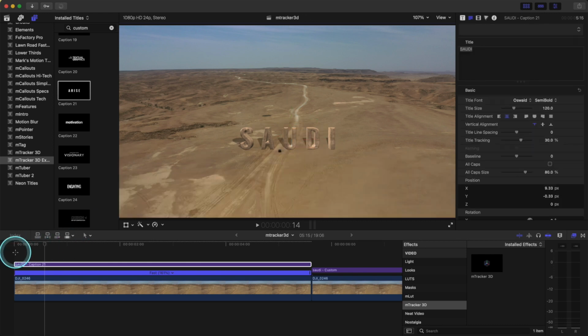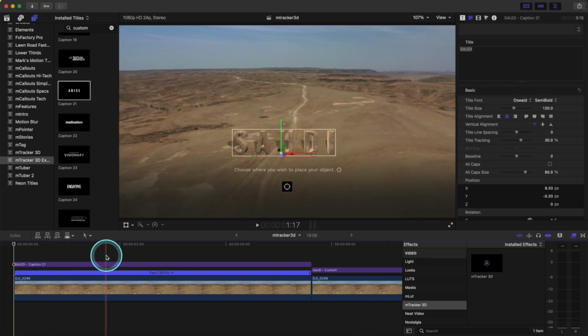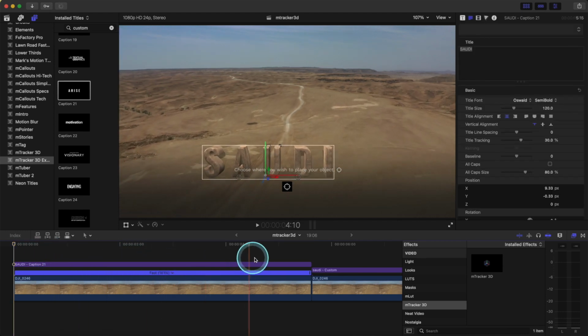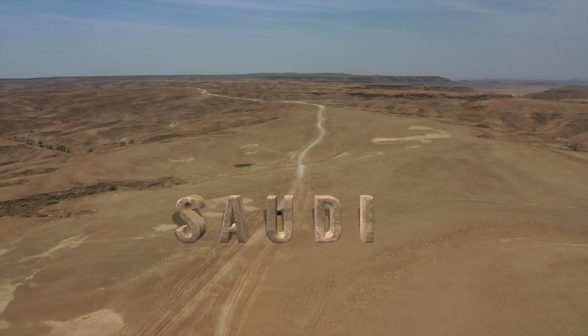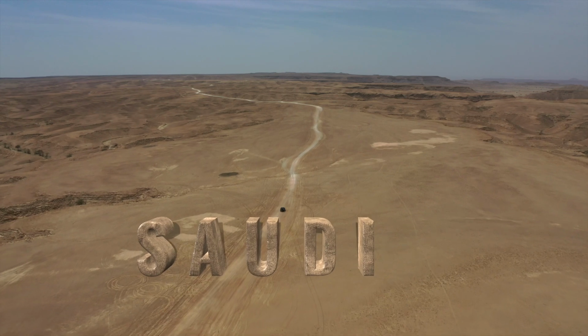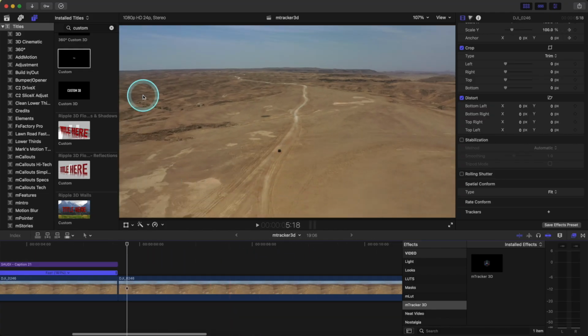Let's take a look at the beginning, see if the car drives right through the lettering. And it appears to be doing so. That's awesome. All right, let's look at full screen. Woohoo! Look at the shadow move as the light passes. Wow. Okay, on to the built-in Final Cut Pro tracker.